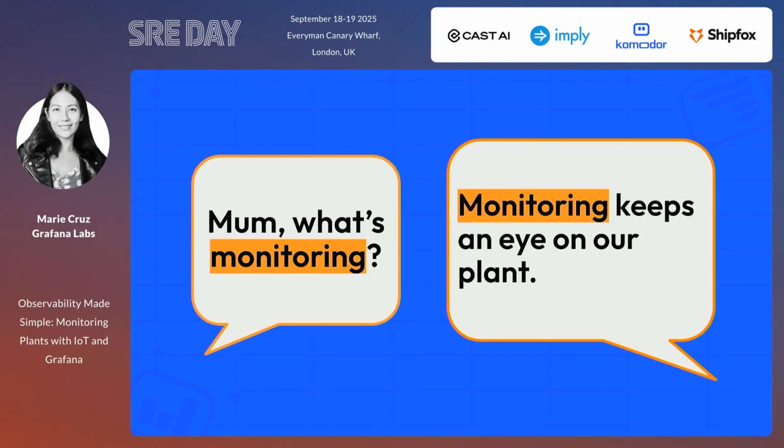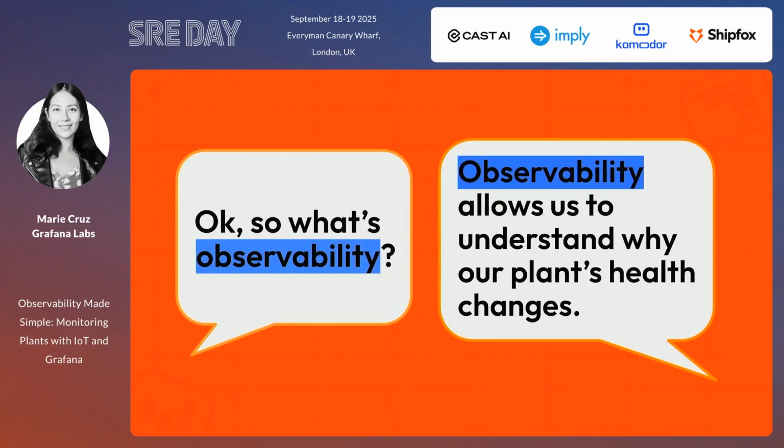So what's monitoring? Explaining things to a non-technical kid is very hard. So I explained to her to think of monitoring as a way to keep an eye on our plant. We monitor the soil's moisture level, and if it's dry, we need to water it. So we're reacting to the situation and to the plant's needs. Monitoring is useful, but it's limited because it only gives us a yes or no check. If our plant is still unhealthy after watering, monitoring can't really provide us that answer. And that's where observability takes monitoring to the next level.